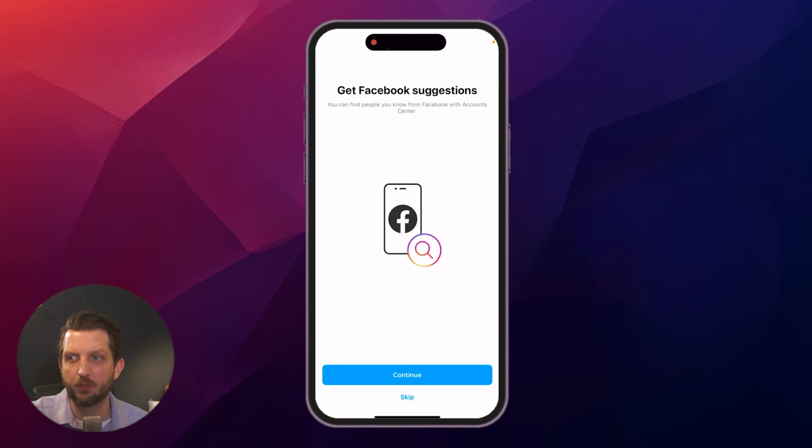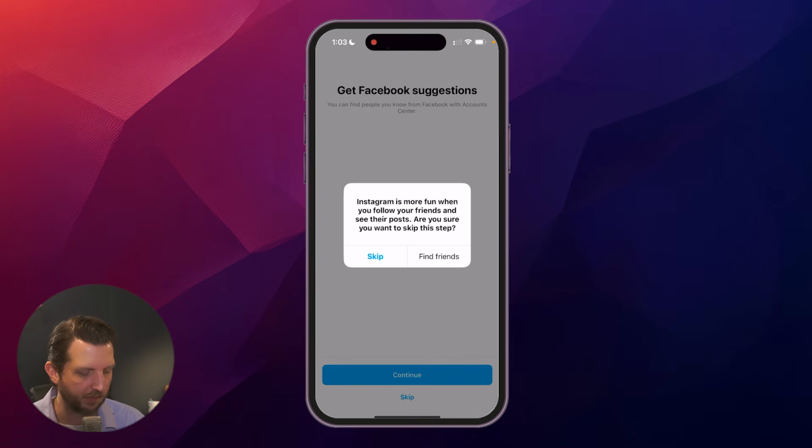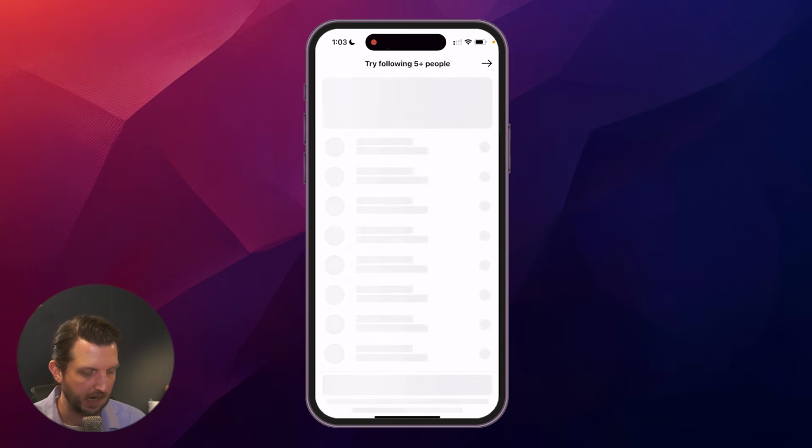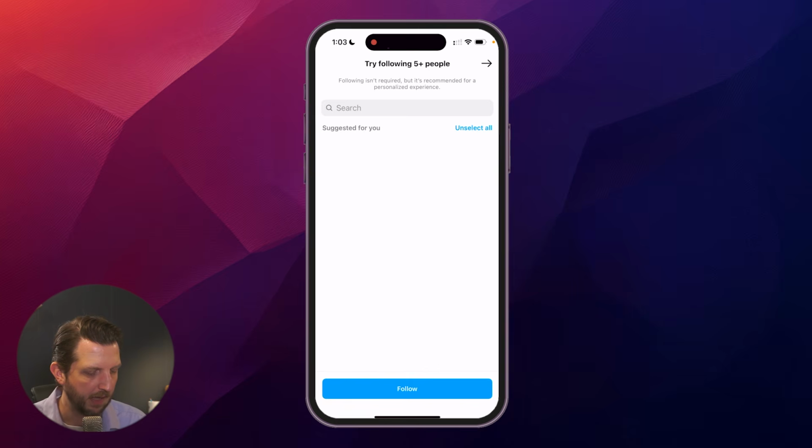Likewise, because Instagram and Facebook are owned by the same company, Meta, you can go into your Facebook profile and also find people that you're already friends with on Facebook to have the option to add them to Instagram. Again, I'm going to skip that for now. Okay, we're going to skip that. It's going to ask you if you want to remember your login. I'm going to say not right now because I want to type that in.